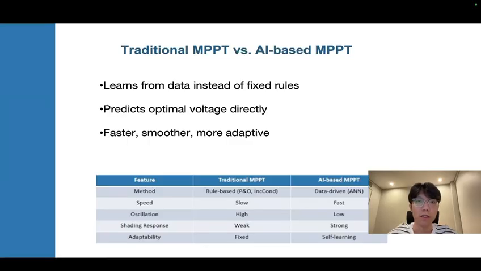So based on that, you'll see how our AI-based MPPT replaces fixed rules with a neural network that learns from real data like the irradiance, temperature, voltage, and current to directly predict the optimal operating voltage. This delivers faster convergence, minimal oscillation, and stronger adaptability under partial shading or sudden changes.